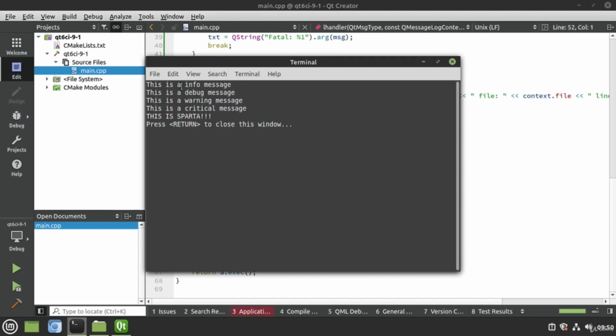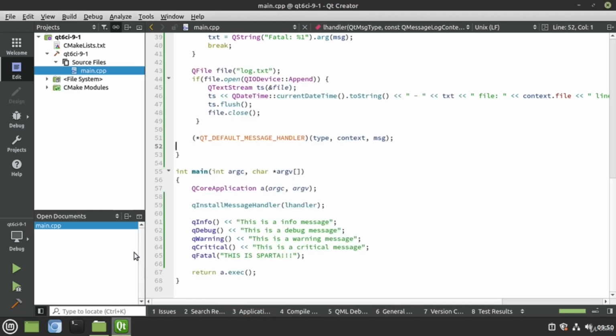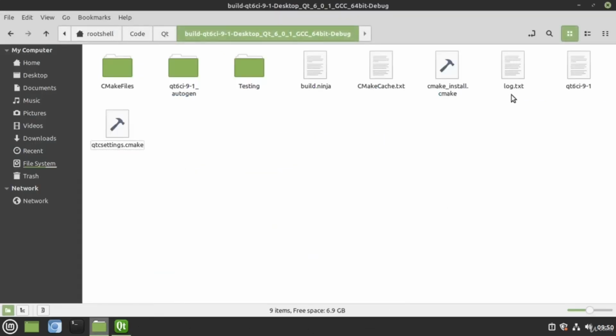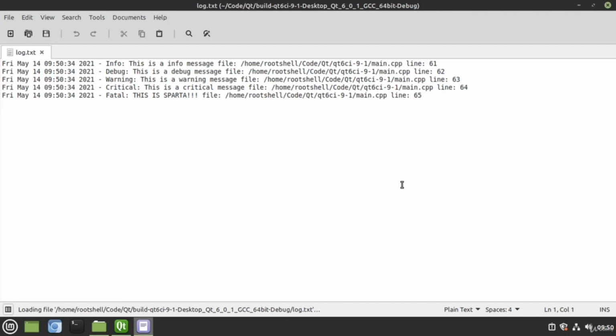All right. Info, debug, warning, critical. This is Sparta. Our application crashed. Oh no, we lost the message, but guess what? Now we have a log. Let's open that bad boy up, and sure enough, there it is.